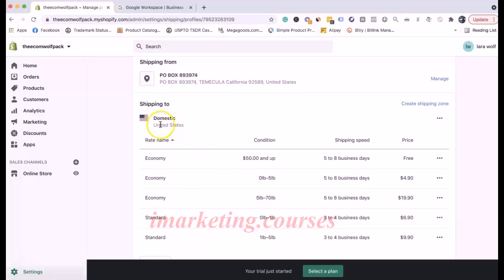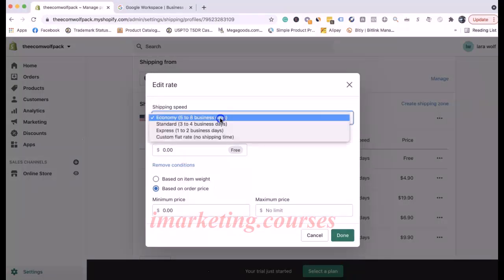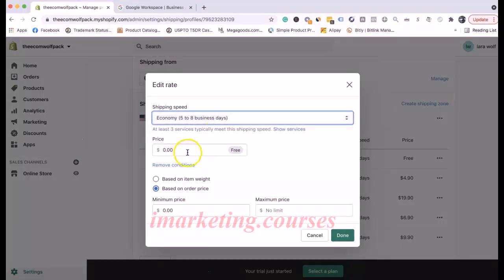And for the United States, you're going to want to set that up. All right. So usually what you want to do is offer free shipping, especially when you're first starting out. So what you would go ahead and do is click Edit Rate, and you could go ahead and put 0 here based on price, and you can rename this as well.